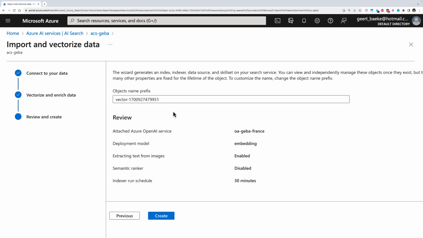Now, I cannot use this approach here because I have my content on my blog, and I'm going to show you how you can push content to an index using indeed a push approach. This is a pull approach where the indexer pulls the data from a storage account. I'm going to push the data using my own code to my own custom index. Let's see how that works.